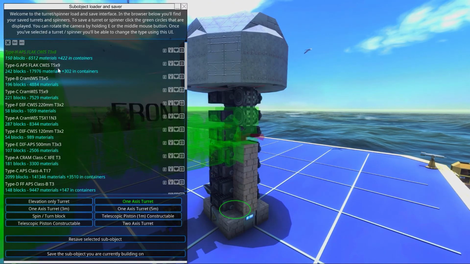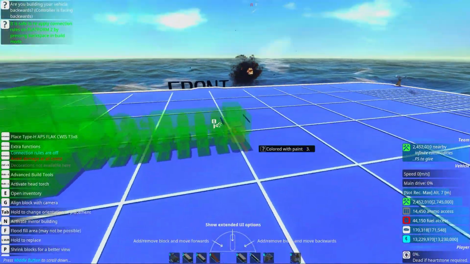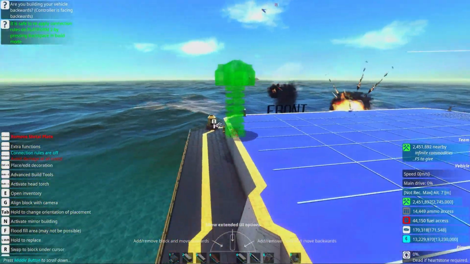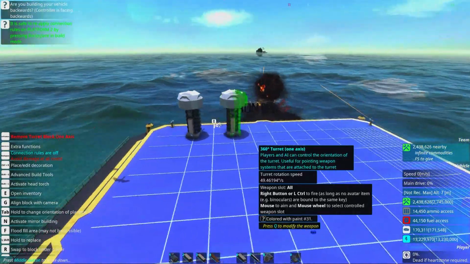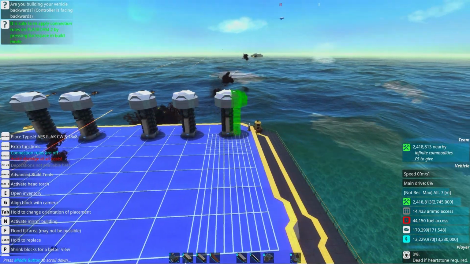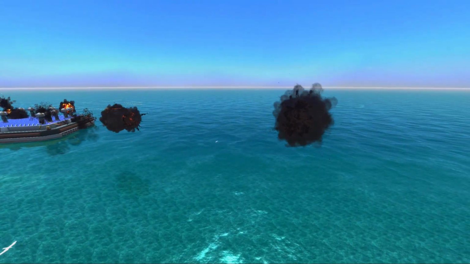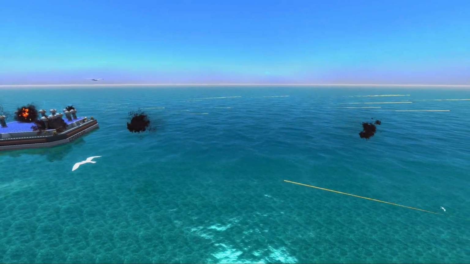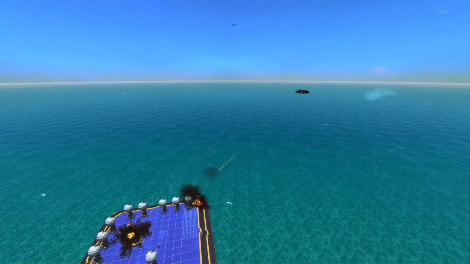So, save the little sub-object if you think you've done something half decent. And then you can try it out. This thing only costs 6,000, so it's fairly cheap. We can spawn a couple of them and see if it works. And there we have it. A CIWS system. An APS flak regular CIWS system.